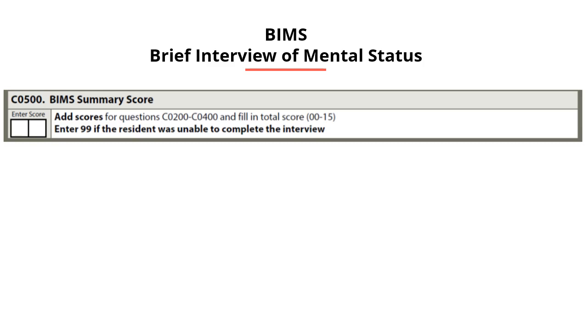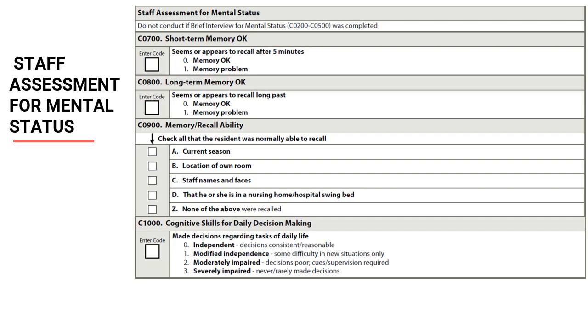If the resident chooses not to participate in the BIMS, or if 4 or more items were coded 0 because the resident chose not to answer or gave nonsensical response, a score of 99 will be entered into the MDS section C0500. The assessor will then perform the Staff Assessment for Mental Status.